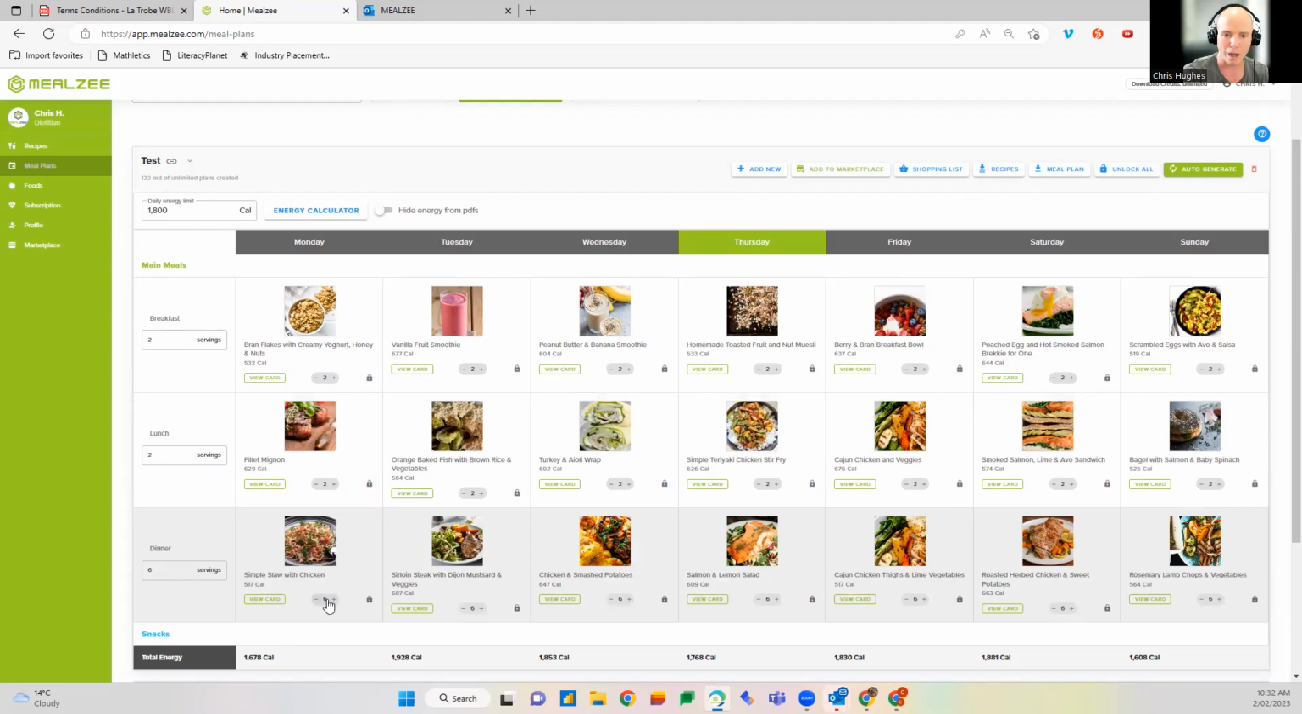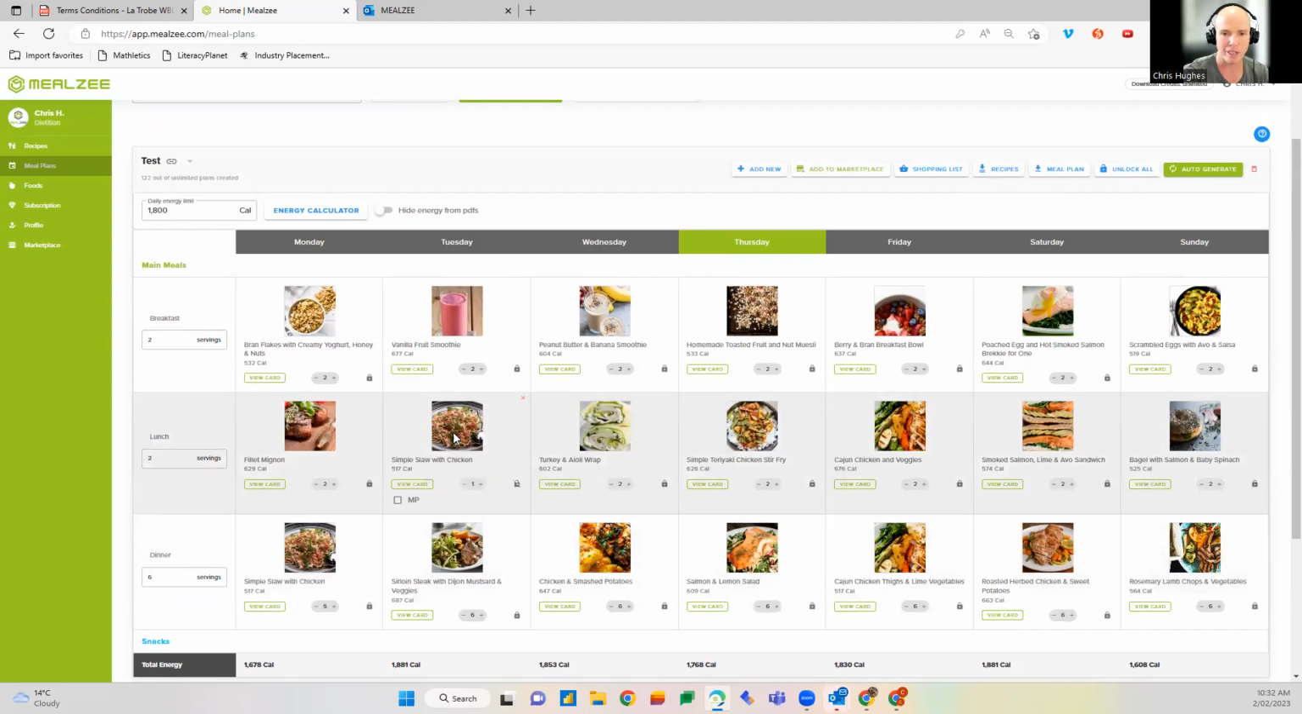So it's going to take one of these 6 serves and move it to breakfast the next, to lunch the next day, sorry. So you can see here the little MP box presents. Now that stands for meal prepped. If I tick that box, it's going to move that one serve and put it back at dinner the night before. So if I tick that box, that then goes to 0, okay?